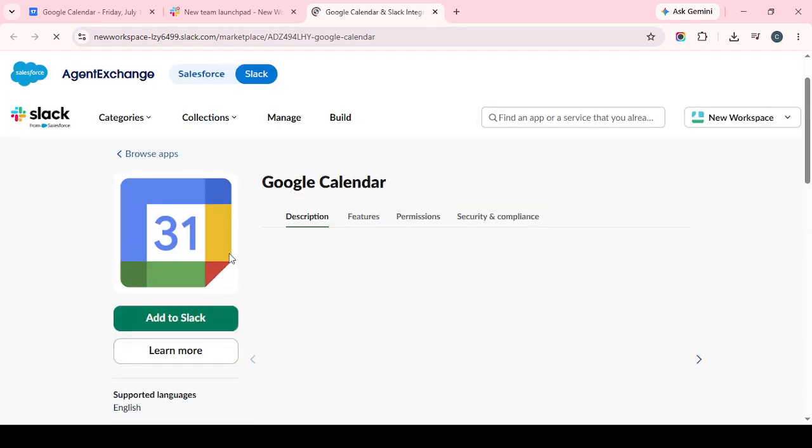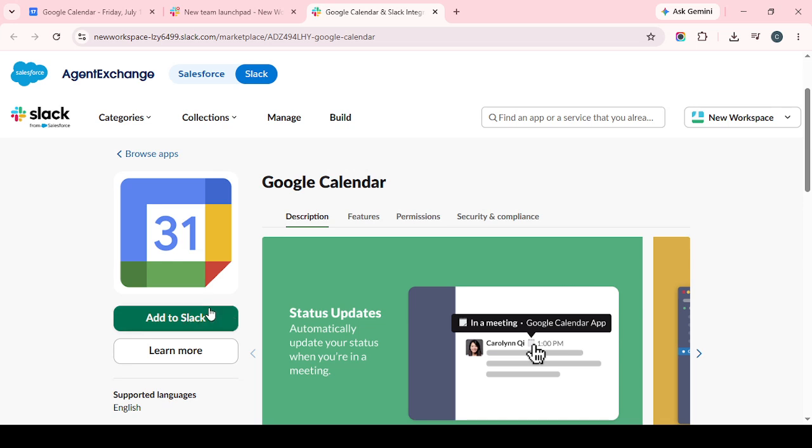Next, when prompted, sign in using your primary Google profile. This is important because the integration needs access to the Google Calendar account you actually use for meetings, events, reminders, and scheduling. If you are signed into multiple Google accounts in Chrome, pay close attention and choose the correct primary profile before continuing. This helps avoid connecting the wrong calendar by mistake, which can cause confusion later when event notifications or updates appear inside Slack.